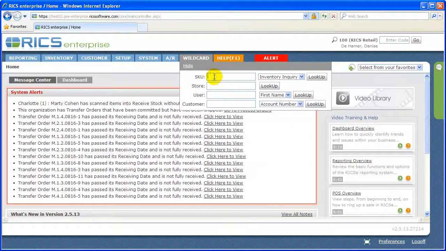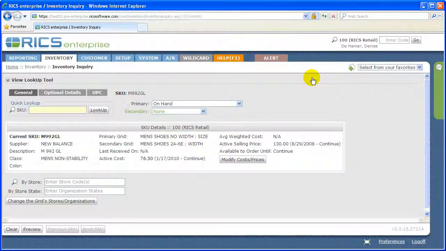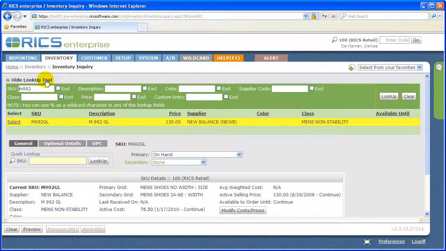So for example, if I wanted to look up a SKU, if you know the exact SKU, you can type it in. But if I want to look up M992, and I click on the lookup, I want to look at it in the inventory inquiry screen. This will bring me directly to the inventory inquiry screen and bring up that SKU. Now, if there were more SKUs that started with M992, then I would actually see the View Lookup tool and all of my options. But since there was only one item, it went ahead and brought that up for me.